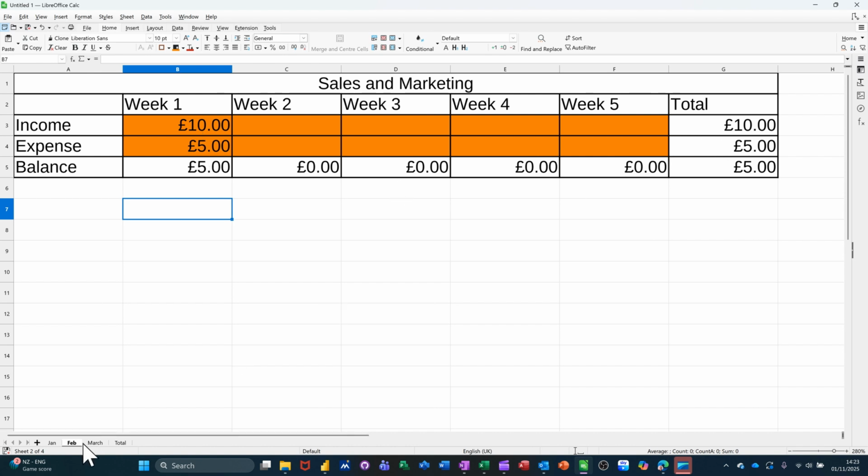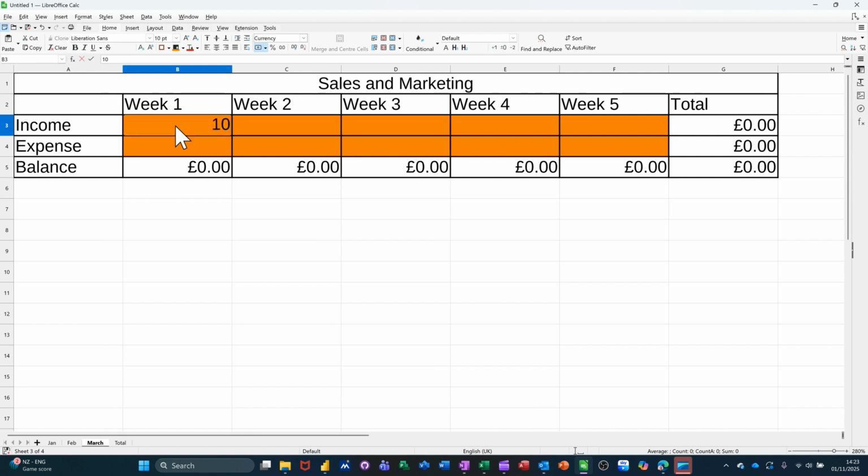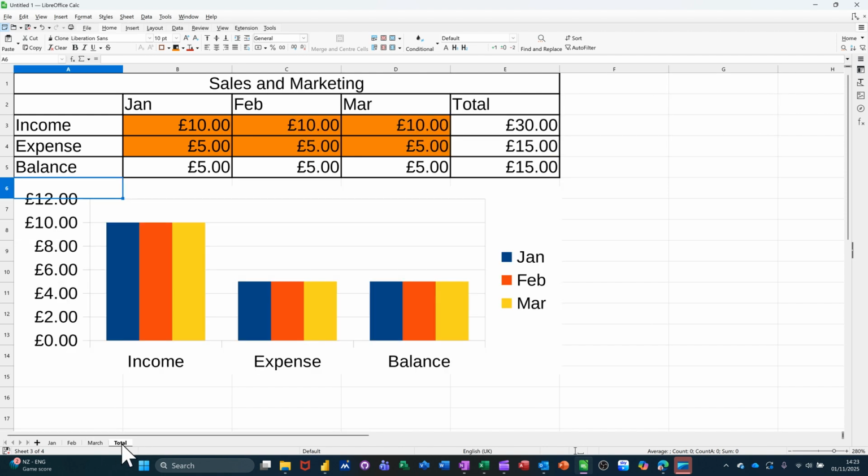I'll do the same for February. I'll do it on January, 10 and 5. And then I'll do it on March because I've already done February. So I'm checking that. That's okay. And then March, last one, 10 and 5. And if this is all working correctly, on the total sheet it should be 30, 15, and the chart is picking that up, and you can see the chart like so.